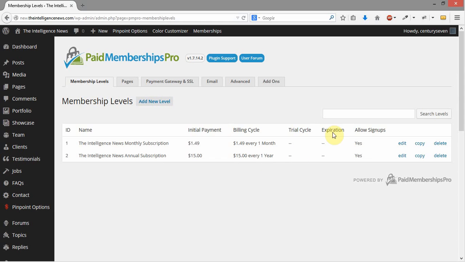There's no trial cycle, there's no expiration. Sign up is allowed, and they get billed their recurring. This one's every month, and that one's every year.